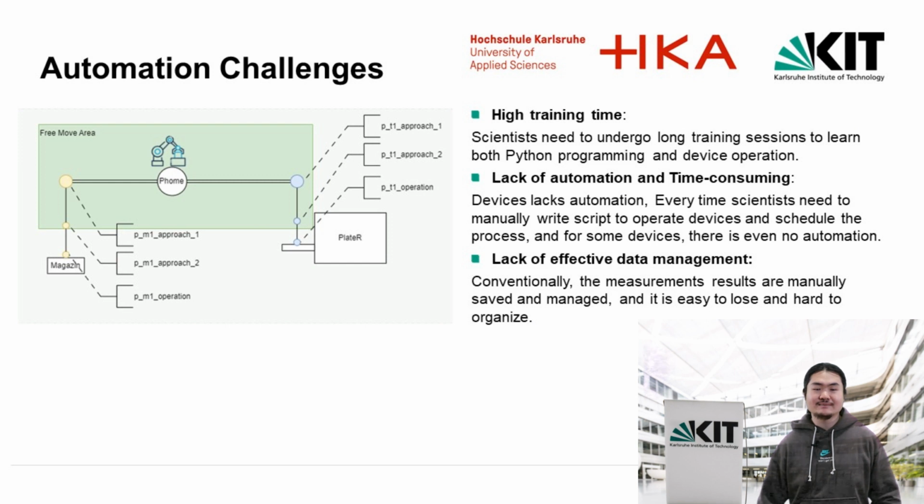This demands high customizability, requiring scientists to adapt their coding, often facing challenges like extensive training in Python and device operation. Traditional systems are time-consuming and lack automation, involving manual script writing and scheduling for device operation.